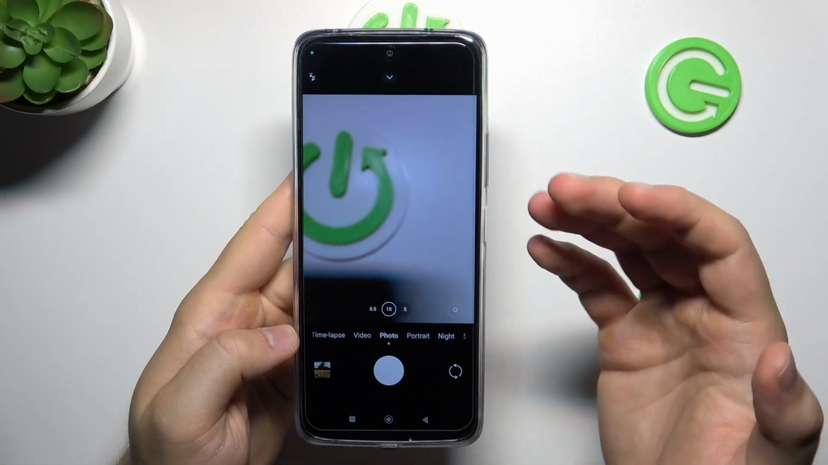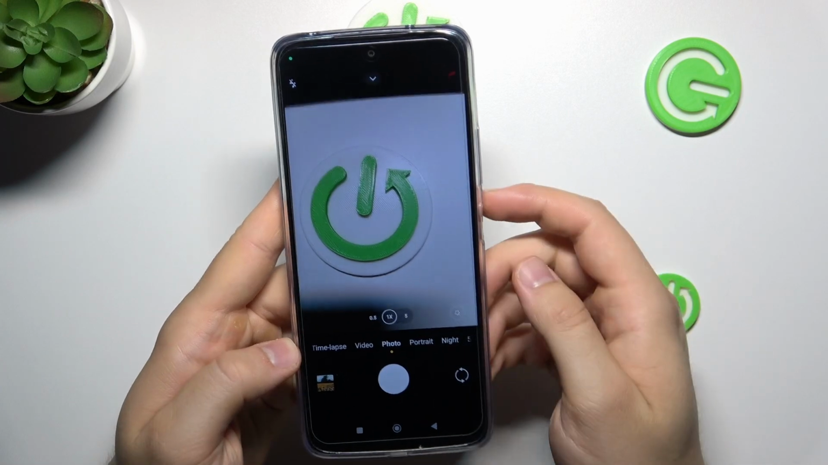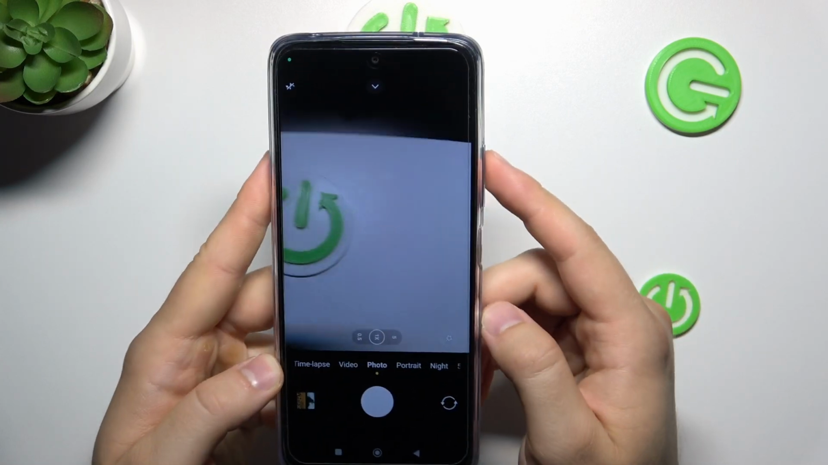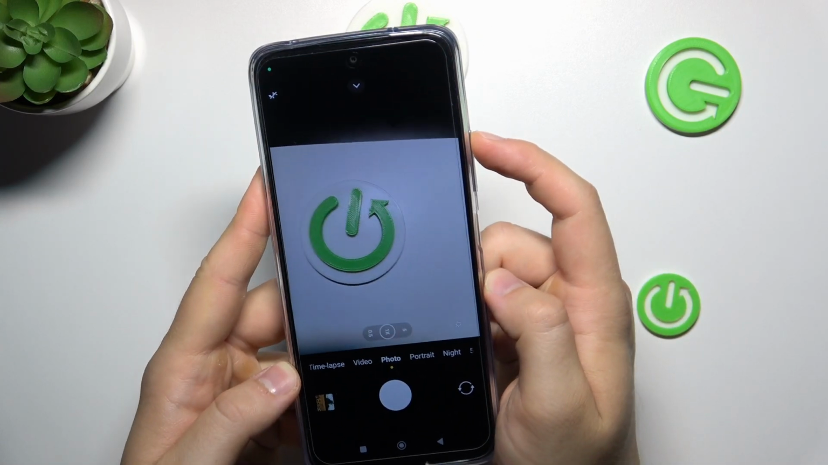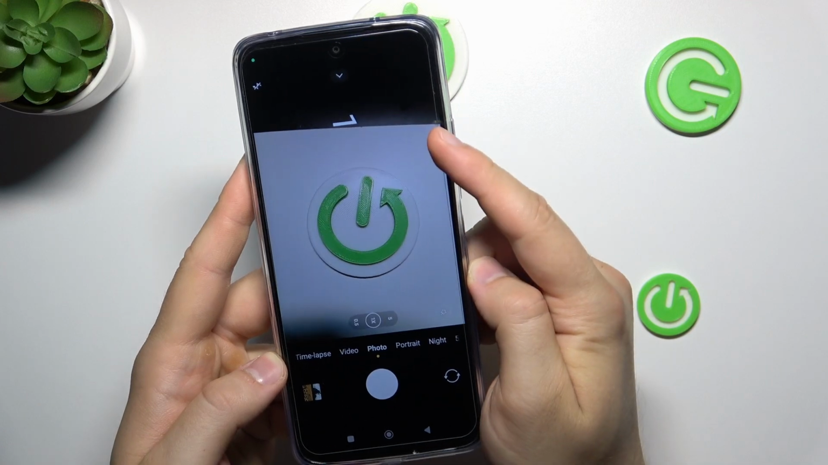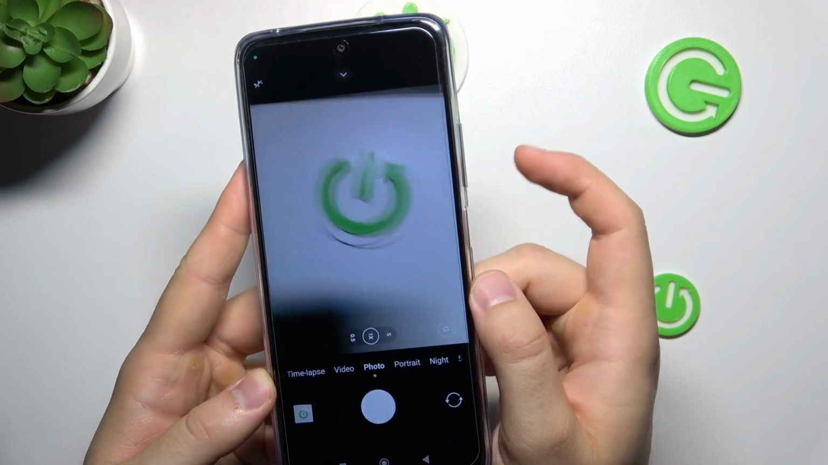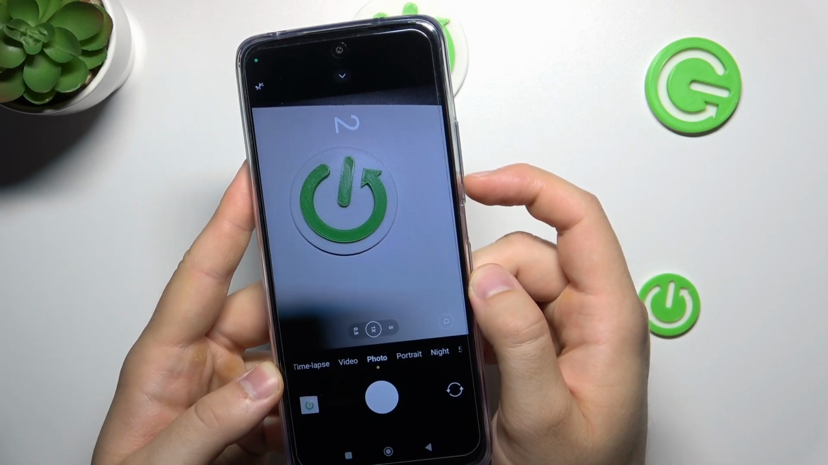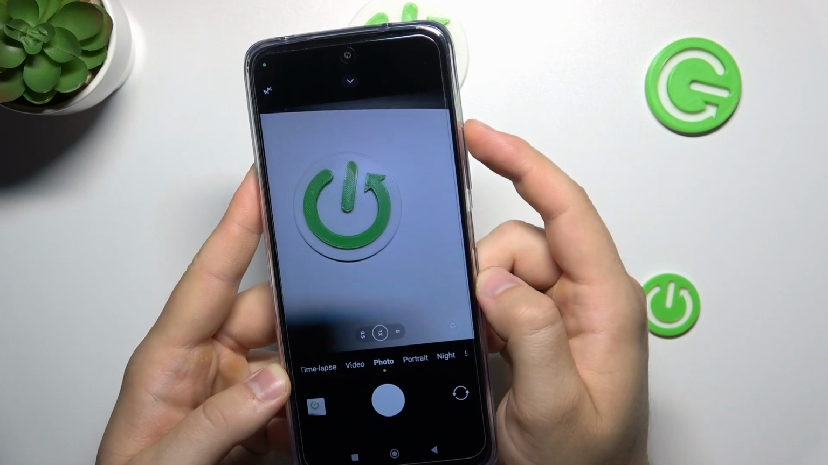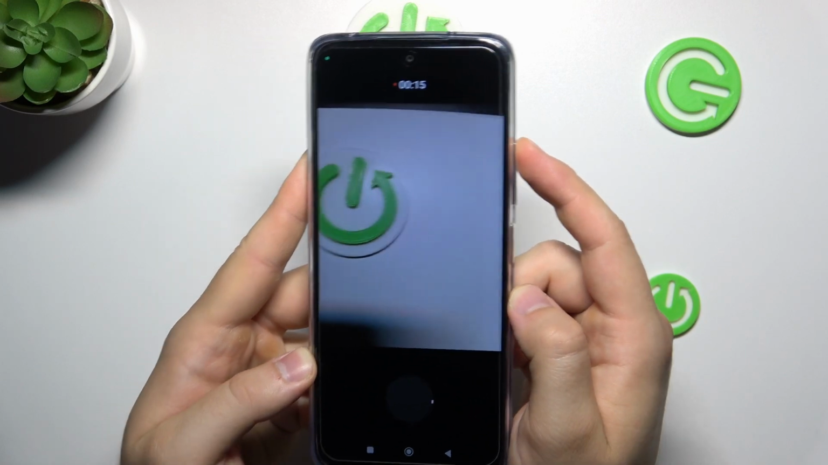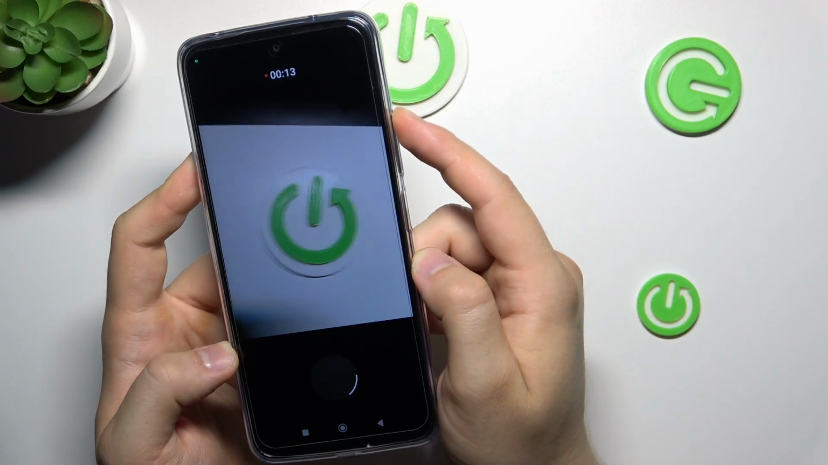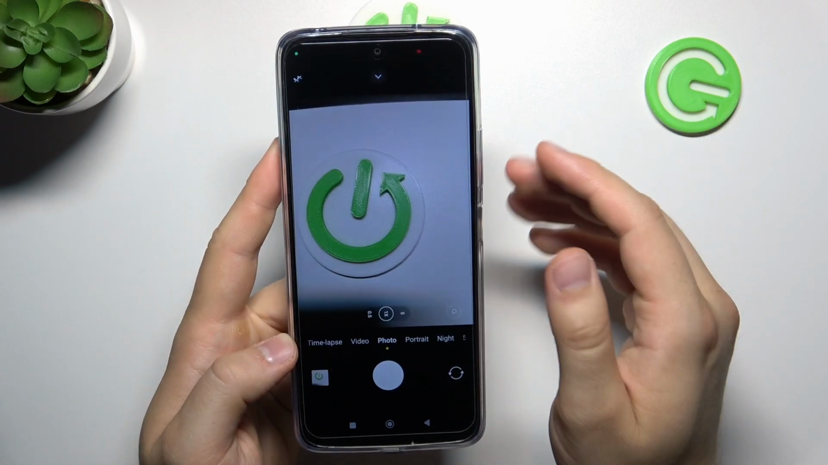So first of all, we can start from this photo mode, and as you can see right here, we can use the volume buttons. They are located on the right side. When you click on the volume up, you can take a photo with a 2 second delay. The same for the volume down. When you click and hold one of these buttons, you will record a short video of up to 15 seconds.